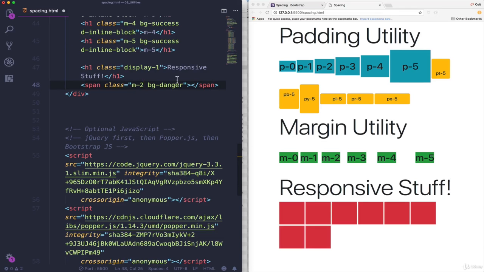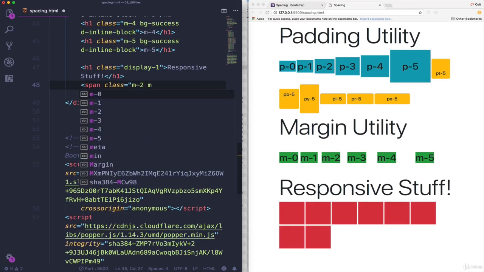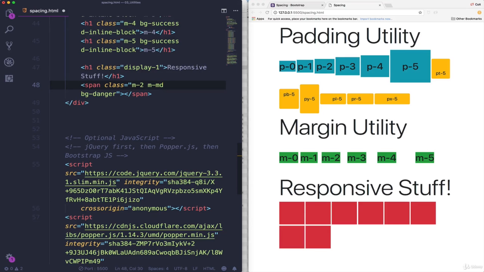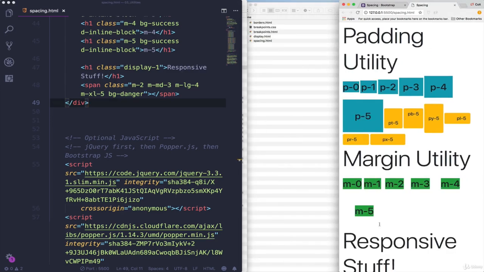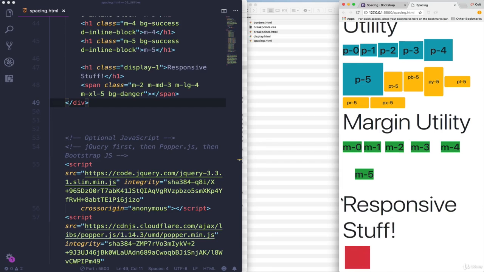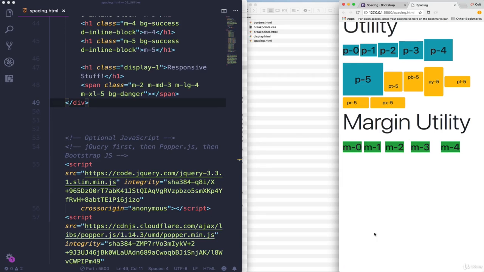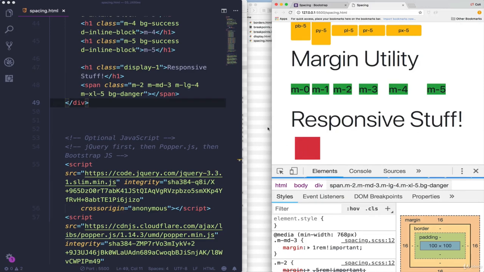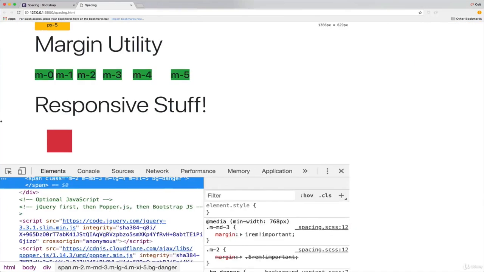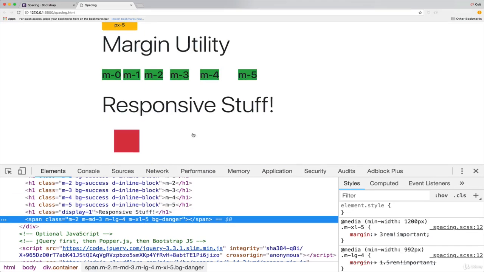So margin 2, but then once we get to medium, so margin-md-, and then our size, I'll increase it to 3. Then margin-lg is going to be 4, and margin-xl will go to 5. It doesn't look like much here. If you were to inspect it though, we would see right now margin is 0.5 rems. We increase it, margin goes up to 1. And if we go to extra large, that's the margin-xl-5 applying.